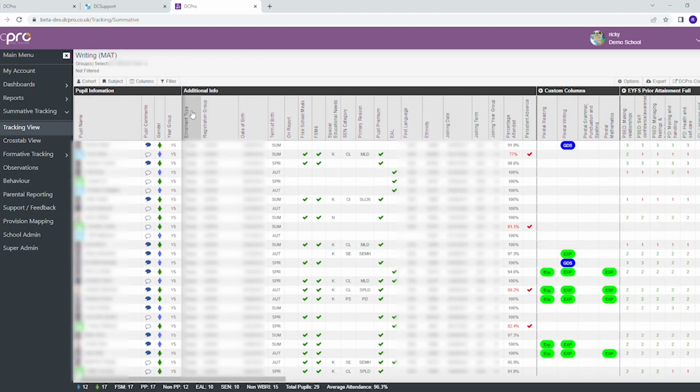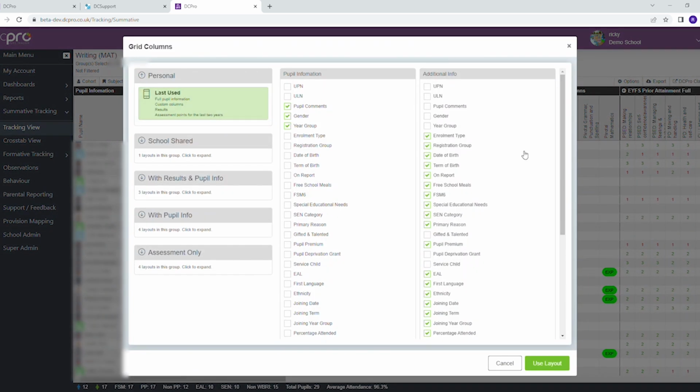The latest addition to this summative tracking screen is this columns button here. This allows you to pick what you want to see in here. If you've got a lot of columns, you're going to have to scroll to the right a lot. You can narrow this down. So if I click columns, this allows me to pick and choose what I want.